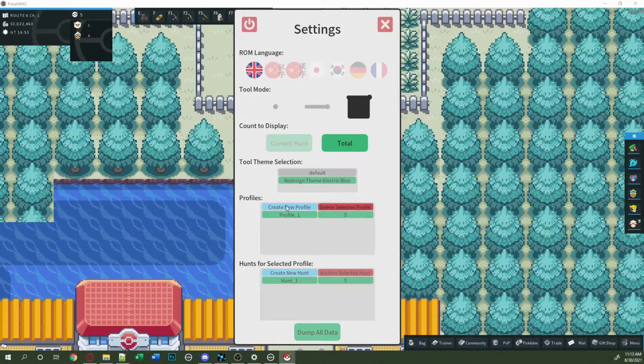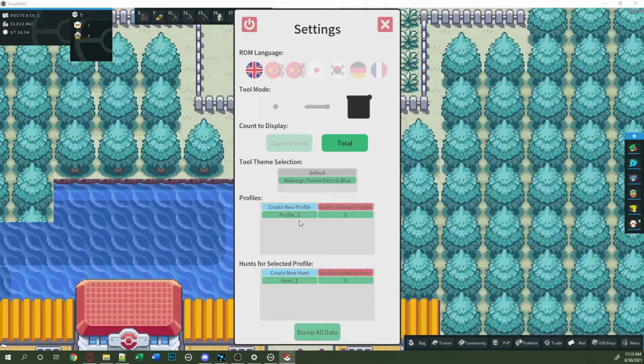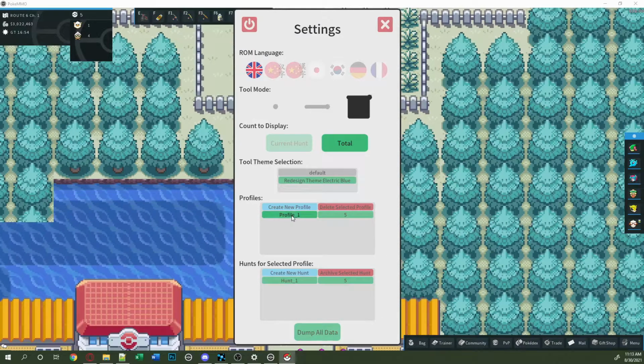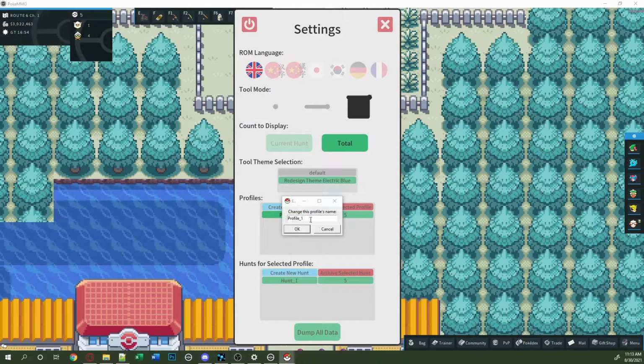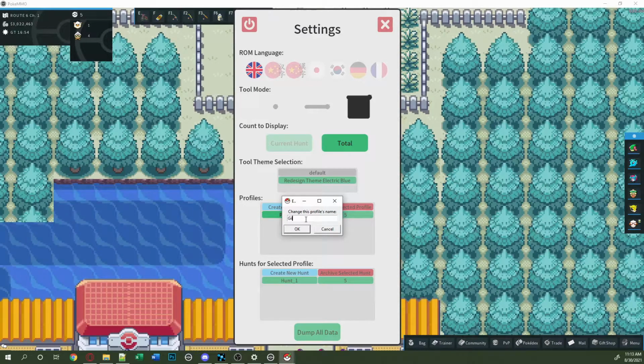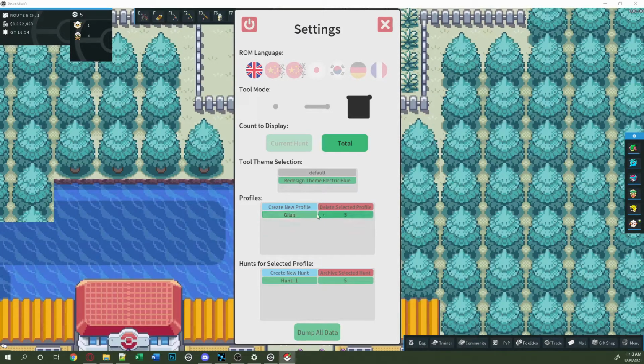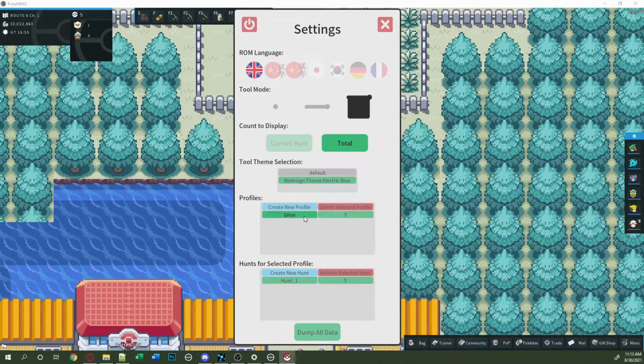Okay, so now profiles. In profiles, I like to think of these as separating things by characters, but it's however you want. On this one, if I right click on the cell, it brings up this little dialog box, and I can change the name of the profile. I'm going to change it to Gillen, because that's the character that I'm on right now. So for this character, it's going to use this profile Gillen.